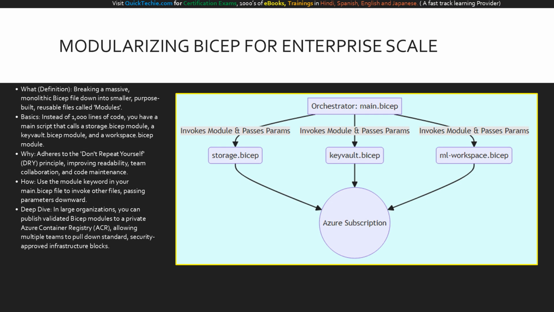As your machine learning projects grow, a single Bicep file becomes a massive, unmanageable monolith. To achieve enterprise scale, we use modules. Modularizing Bicep is exactly like creating functions in software engineering. Instead of writing everything in one place, we create a dedicated storage.bicep file, a keyvault.bicep file, and an mlworkspace.bicep file. Our main.bicep file simply orchestrates and calls these modules, passing parameters downward. Why do this? It adheres to the DRY principle. Don't repeat yourself. It makes debugging incredibly easy.